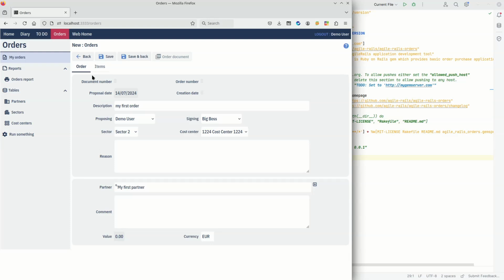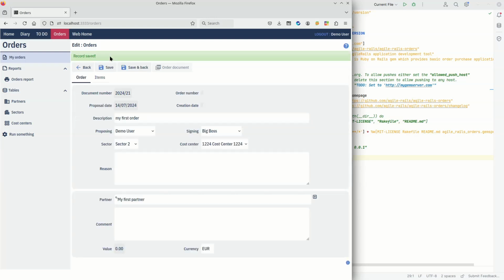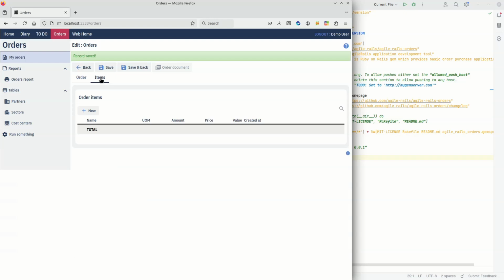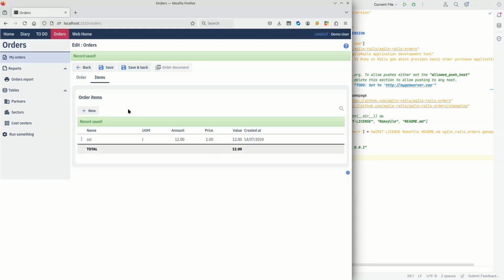Let's go and enter items. As you can see, the order must be saved before we can enter order items. This is logical since order items belong to the order. Therefore, the order must exist so we can relate items to the order. When we have finished entering items, we click on the top Order Save button.